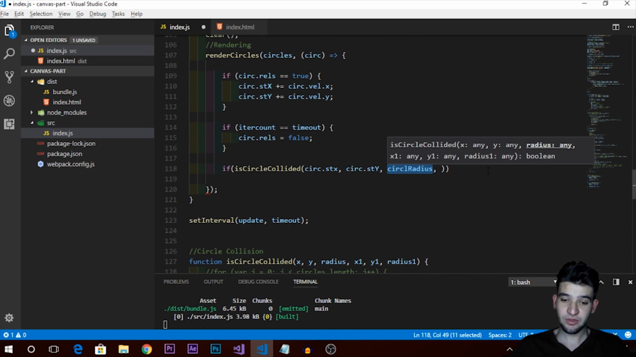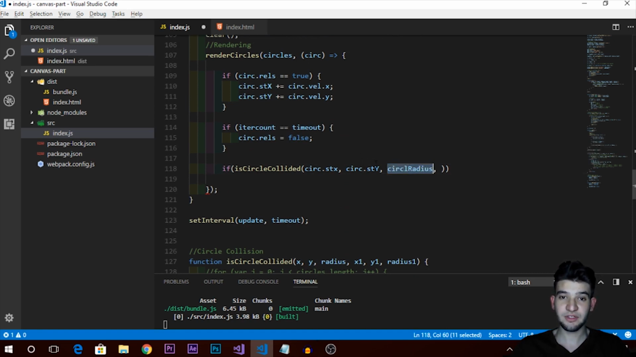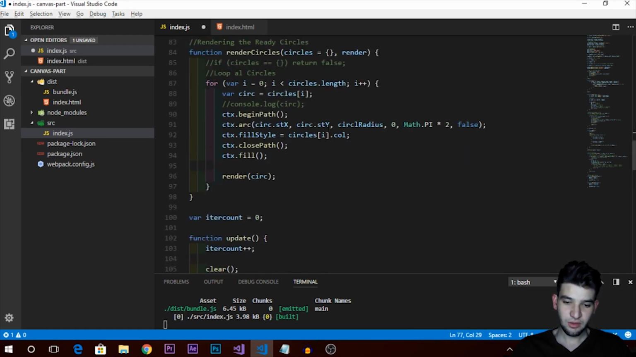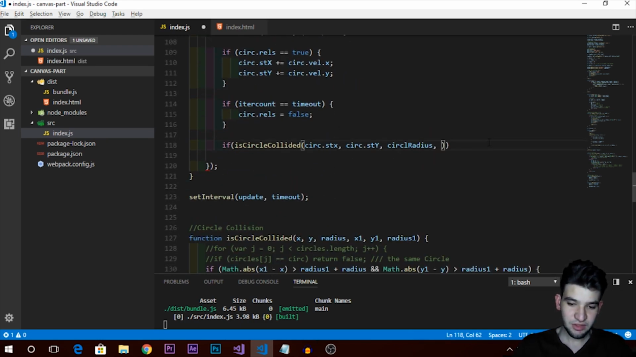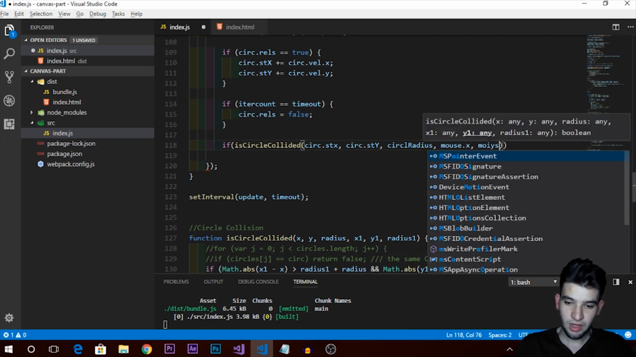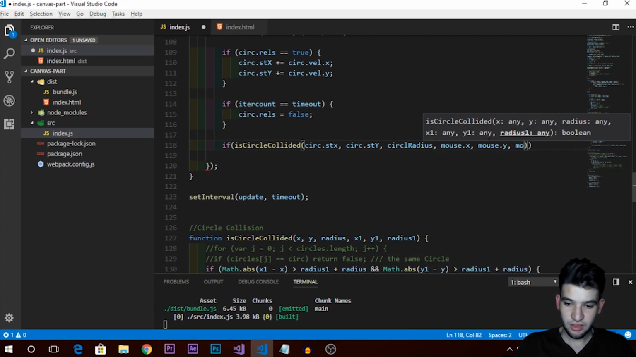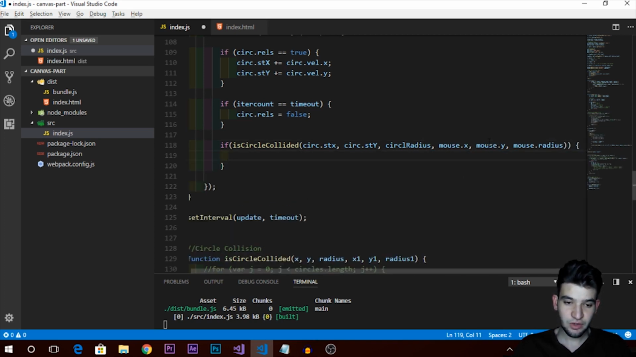If you're intending to use different radiuses for different circles, you can define on each circle its own radius. So in the objects up here, you've got the points. Actually, it's very simple. Here we use the mouse.x, mouse.y, and mouse radius, and the mouse dot radius we have defined in there, so we use just mouse dot radius, and this is going to return true or false. True on collision, false if not.